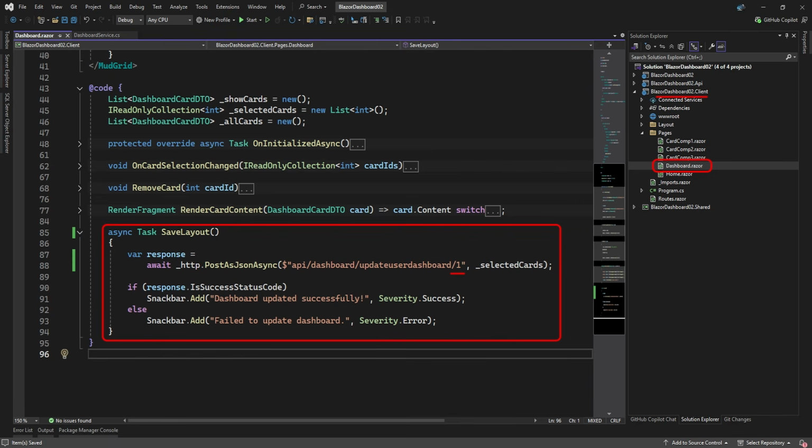The method calls our new endpoint to update the user card selection. Again, we're just passing a user ID in, and for the request body, we pass the selected cards list. If the response is successful, we add a success snack bar. Otherwise, we add an error snack bar.